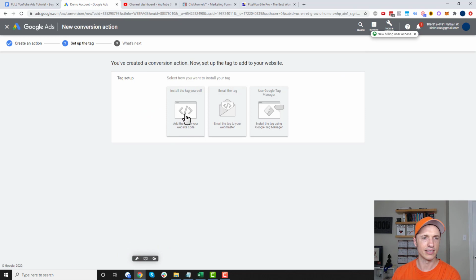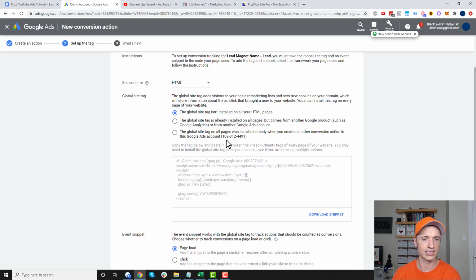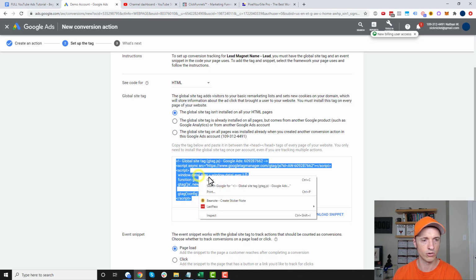Now I want to go ahead and install the tag myself. So click this option here, and it gives us the instructions on how to do that. The first thing we need to do is add the global site tag to our website. Basically you put this on every page of your website. You must install this tag on every page of your website. So let's go ahead and grab this code real quick.